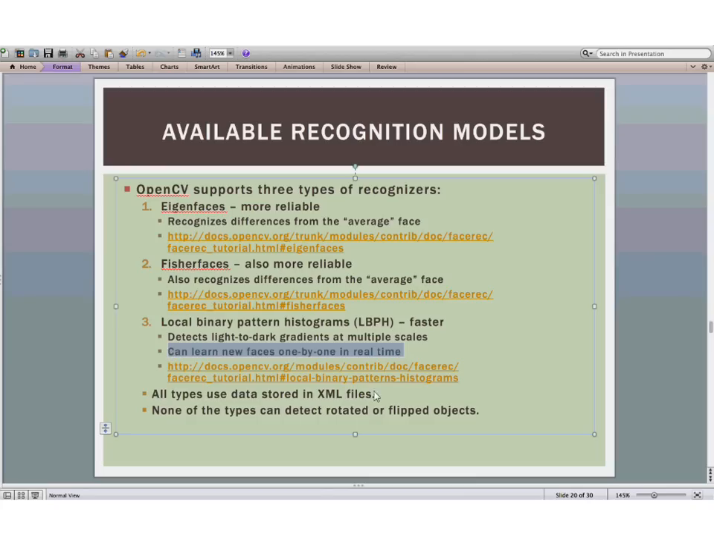All these models, again, store their data in XML files, and they assume a particular orientation of the face. You won't get good results if the face is upside down, or if a cat with asymmetrical face coloring is seen in a mirror.